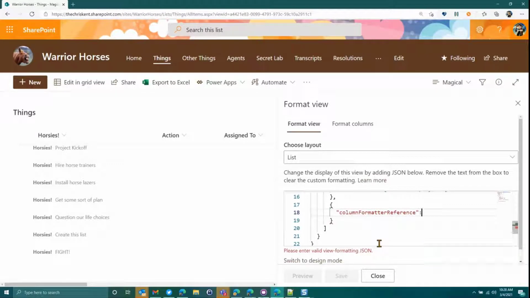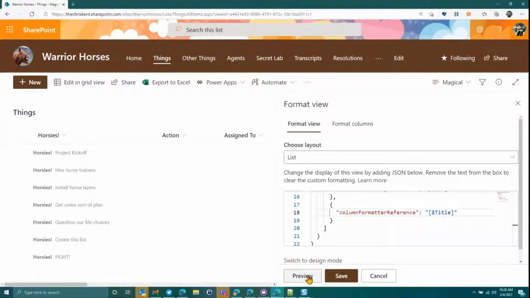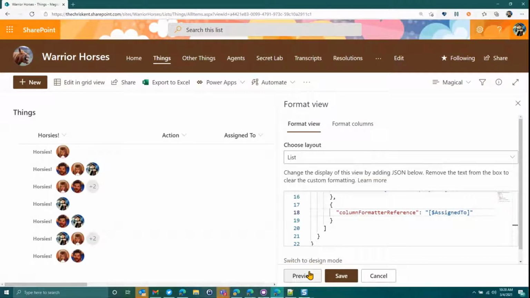Instead of showing the title value, now we're going to say column formatter reference. Very catchy, right? In this case, we're going to use those brackets with a $, and we're just going to reference whatever. So we're going to say title, right? So however the format would be applied to the title field, put it inside my view format. Preview. Maybe I didn't do that right. Let me look at that again. Let's not do title. Let's do assigned to. How's that? All right, so we'll preview that. Boom.